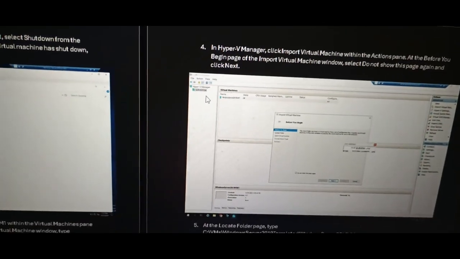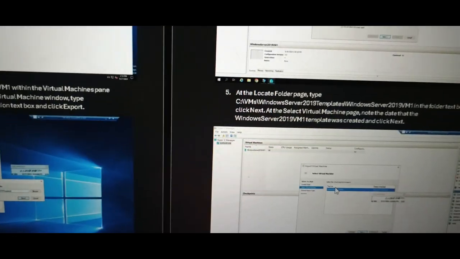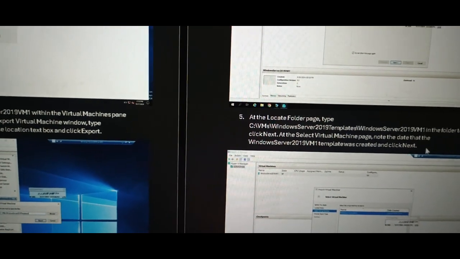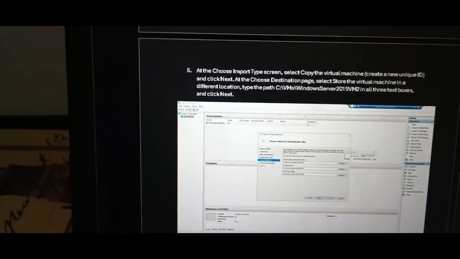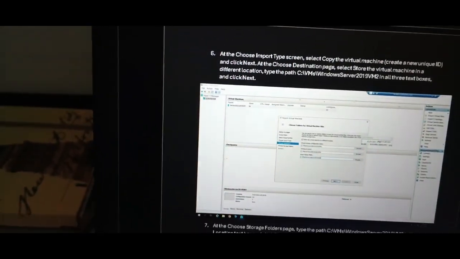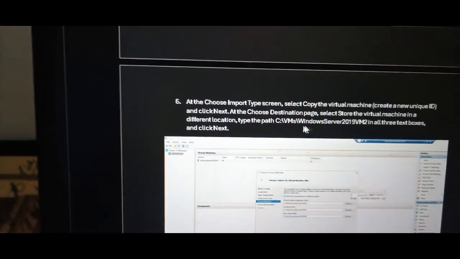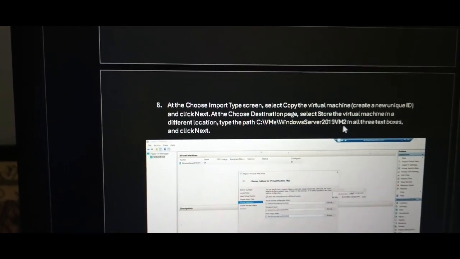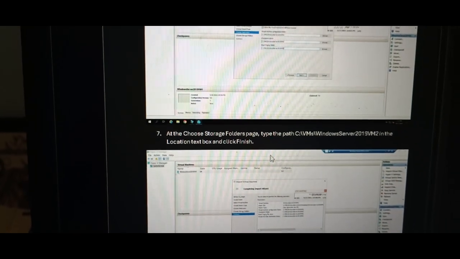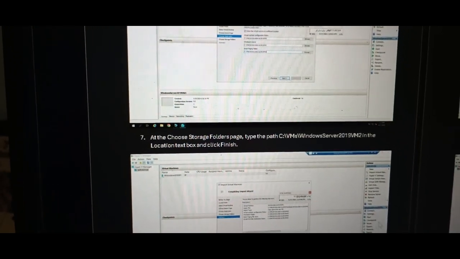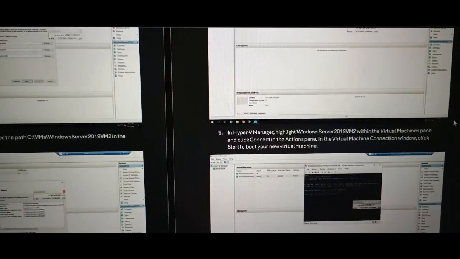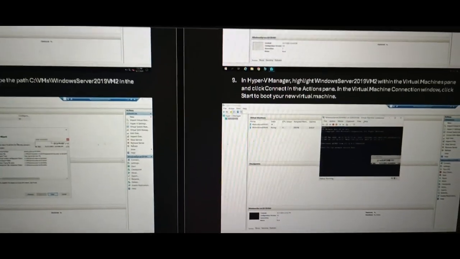Afterwards, I imported that same virtual machine and then changed it into a template for my second virtual machine. I selected Copy to create the second virtual machine. I named it VM2. I put in the settings for the virtual machine. And when I was done, I decided to connect to the machine.